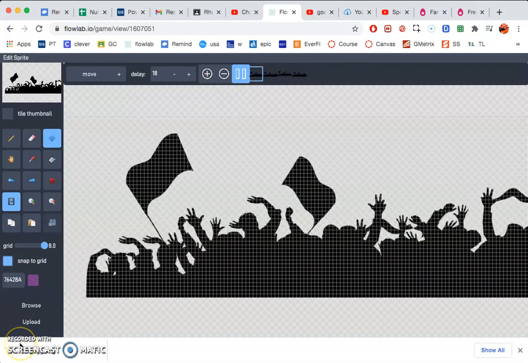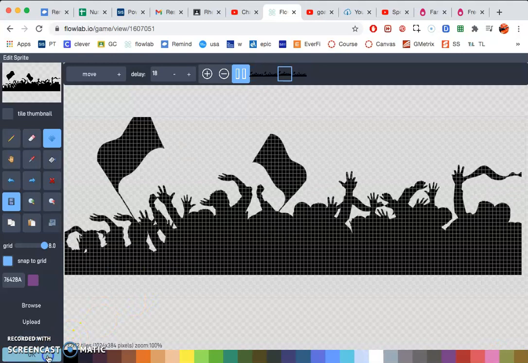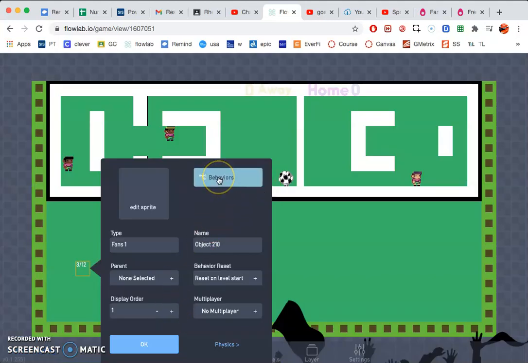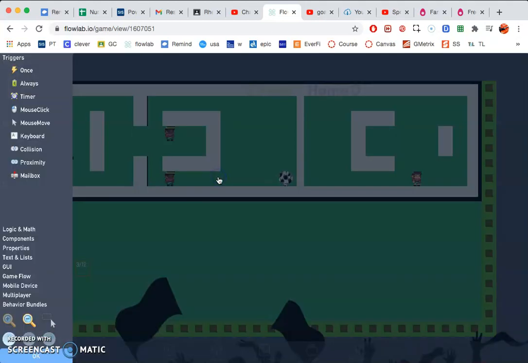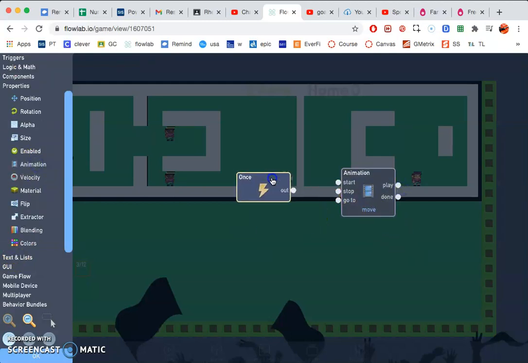Alright, so once we've done that, we can go ahead and click OK. Go into the behaviors for that. And then we obviously have to create a once trigger. So every time the game starts, the animation will start. So I'll go to Properties, Animation, and that move is already selected, Start.